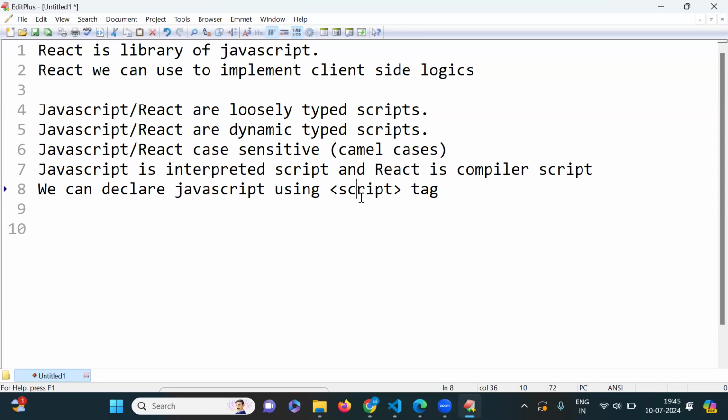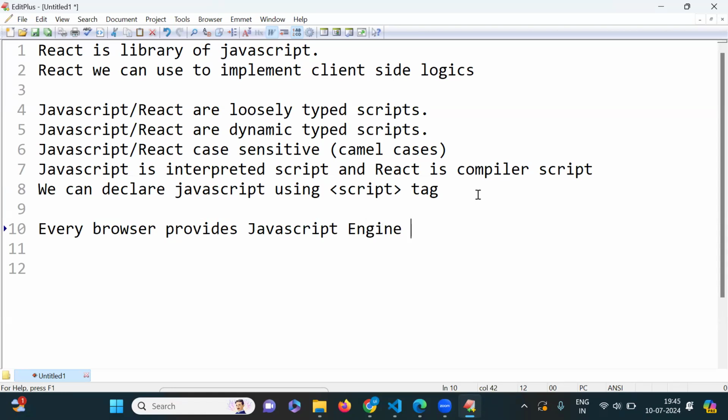So on these points, any questions? Before that, every browser provides a JavaScript engine to run it. Yes. In every browser, we have JavaScript. That engine is available.